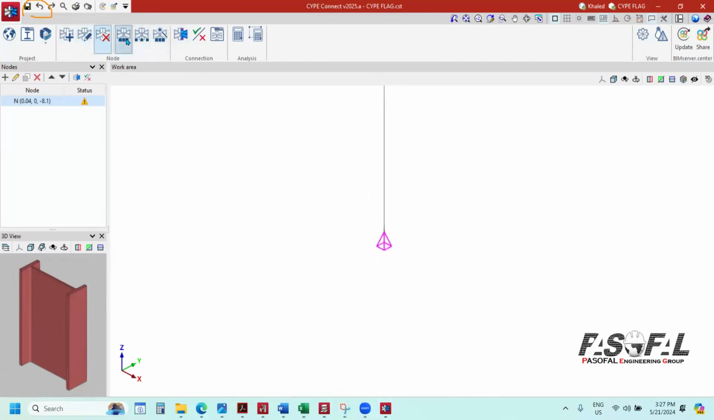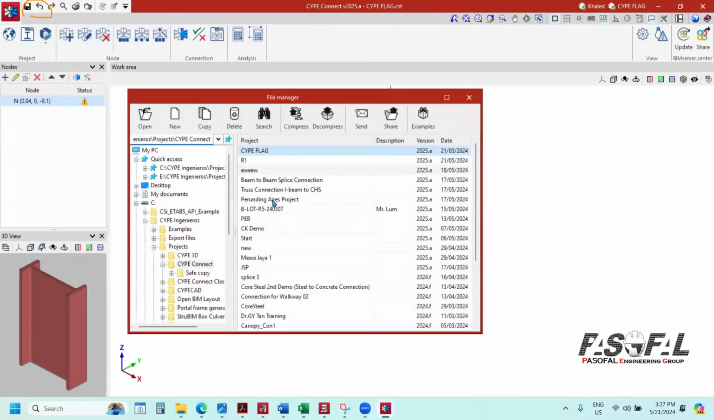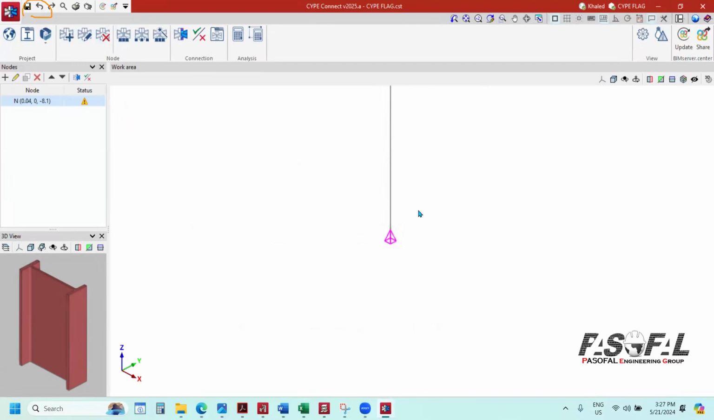And then here you have the group. Maybe for group, let me just save this model. I will open up another file to show you. Okay, I will come back to this model. Let me open up this.